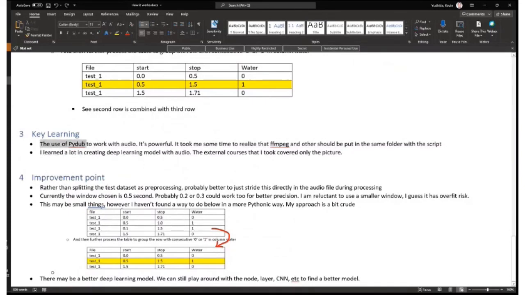Now we go to the ending of the session, which is the key learning and improvement points. First, I used PyDub to work with the audio. It's powerful and wonderful, once I know how to use it. But it took me some time to get started, because there is a file that needs to be in the same folder as PyDub. That's one thing. And secondly, as I mentioned, I learned a lot doing deep learning with audio, because I've never done this before.